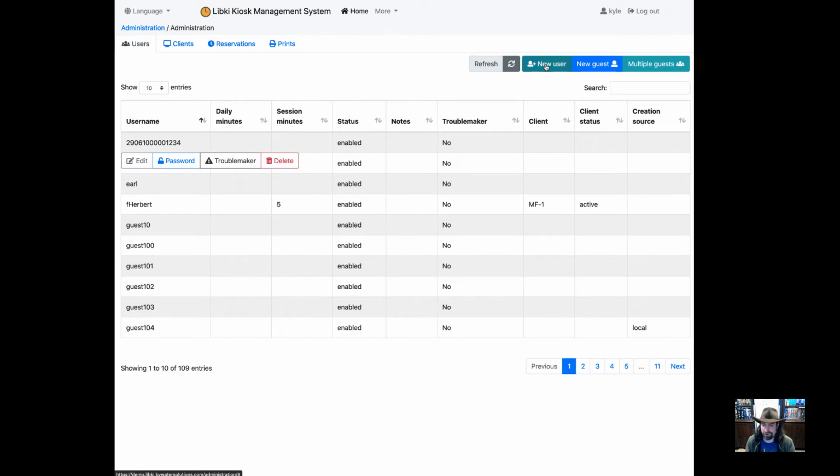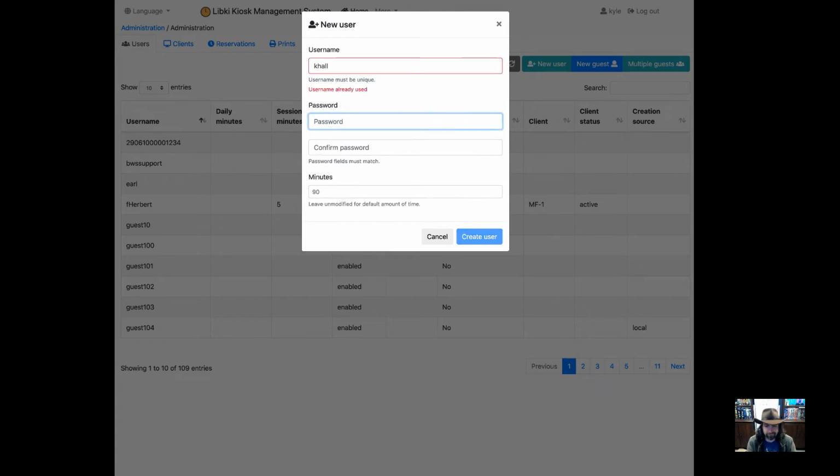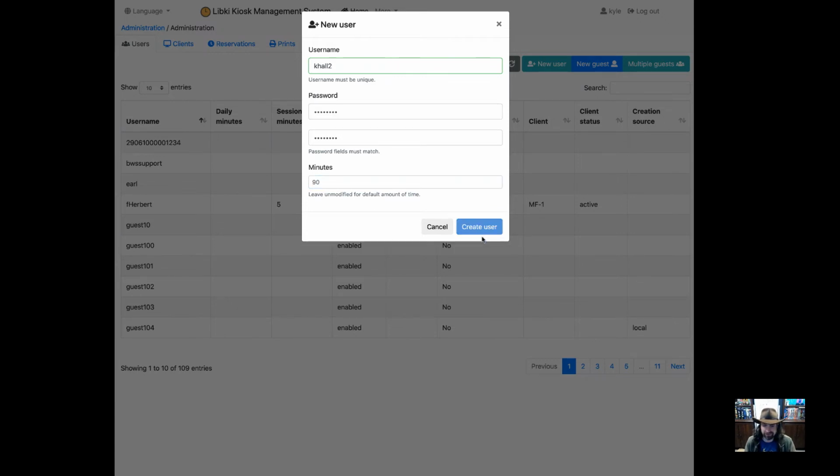All right. So then let's jump back to the new user button. And if you look at that, you'll see it's very straightforward. You pick a username, and it automatically checks to see if a user exists. So you can see that. I can change it. Bam, I know that this is a unique username now. Put in a password. You can choose a different default amount of minutes. It only affects the current day, or you can just leave it as it is.